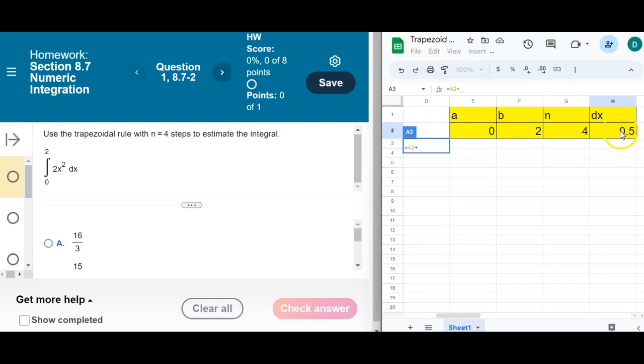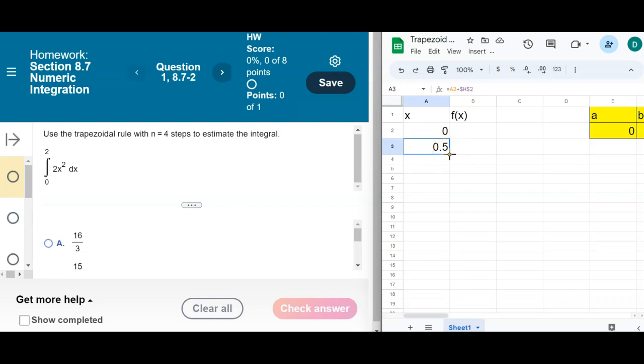So click the dx and then go up here in front of H, sorry, put a dollar sign, and then go after the H and put a dollar sign. We're only dragging down, so technically you only have to put a dollar sign in front of the 2, but that's fine. All right, and then I'm going to drag down until I see the value B. So I just drag down a couple of times, and then there will be the value for B. All right, that's the first part.